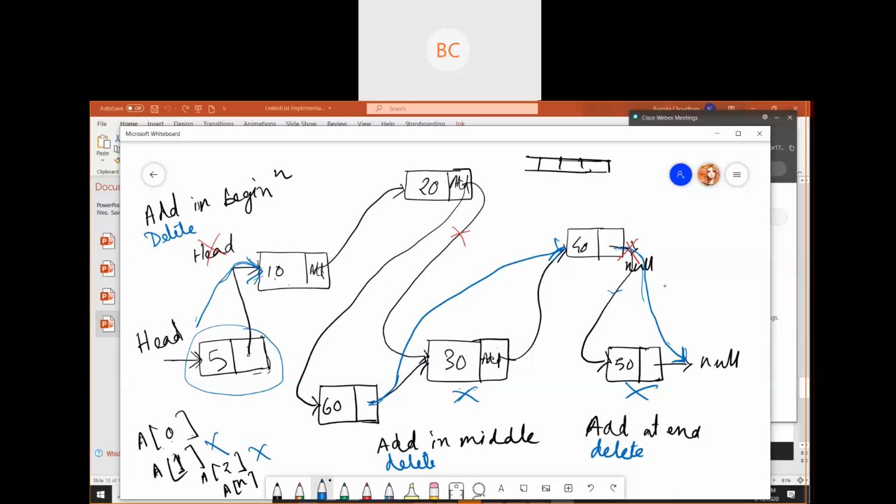In case of linked list, yes, ma'am. Here, others.